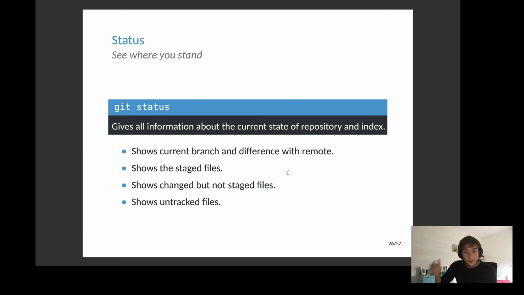Git status shows what it states. Now we didn't have anything changed. It shows the changes of the not staged files. So if I have a file that I've changed and I'm tracking, then it's going to notify me about those. And then it's going to show me the untracked files. So in that case, we only have untracked files.